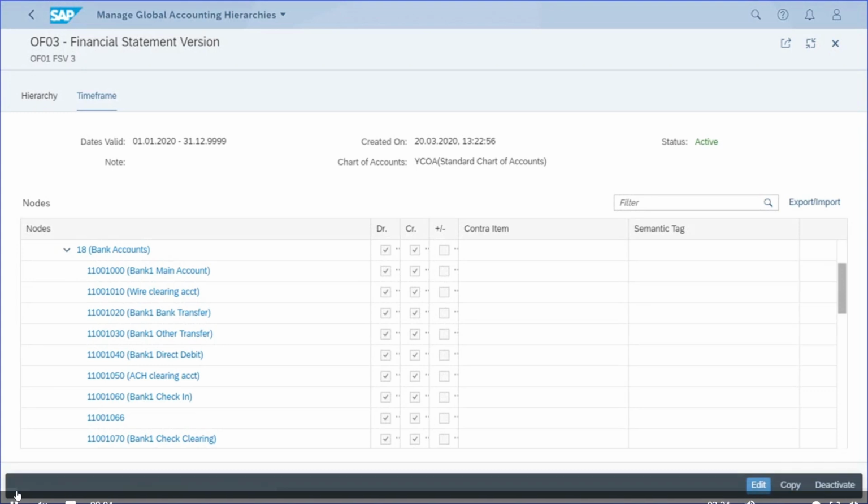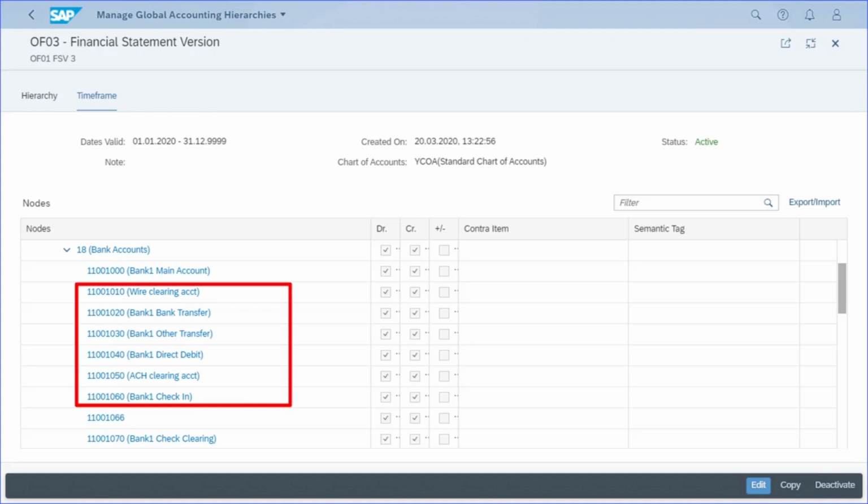When posting a payment, instead of debiting the vendor account and crediting the main bank account, a bank clearing account is used instead. The bank statement then debits or credits the main bank account with the offsetting entry to the relevant clearing account. Some examples of clearing accounts are shown in the slide.